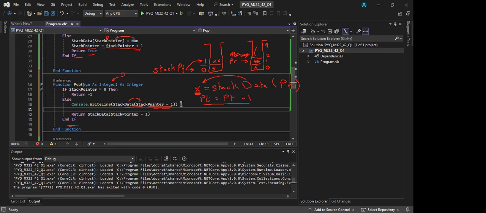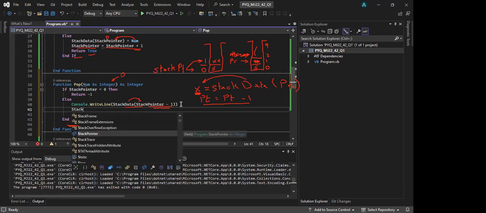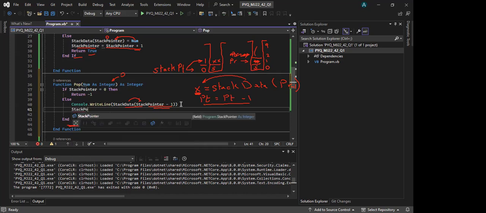It's kind of confusing a bit. Okay, fine, let me see. I want you to write here on line 41, pointer equal pointer -1. Okay. And then run your code.